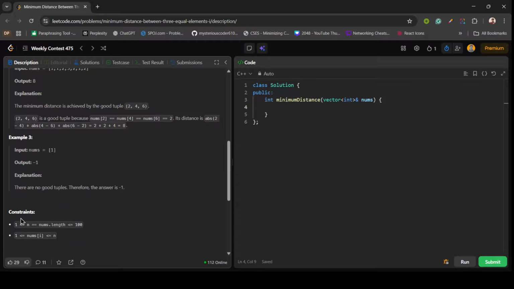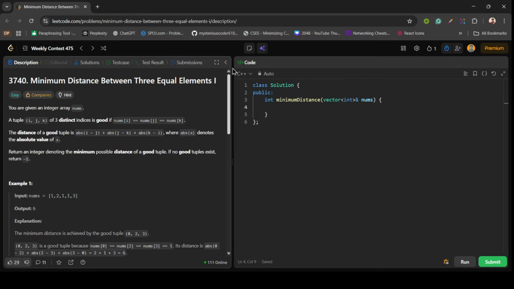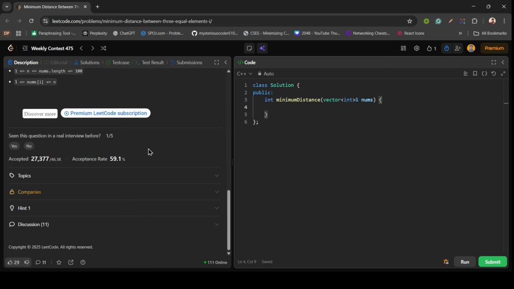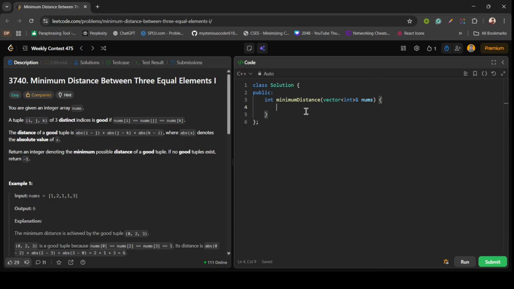If you see here, the nums length, basically the size of nums, is at most 100. So hence we can use a very bad time complexity code to solve this question because the constraint is very low. Okay, so let's solve this question. I will be doing this question using three loops for three pointers.